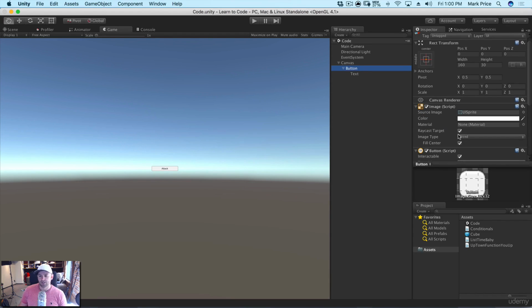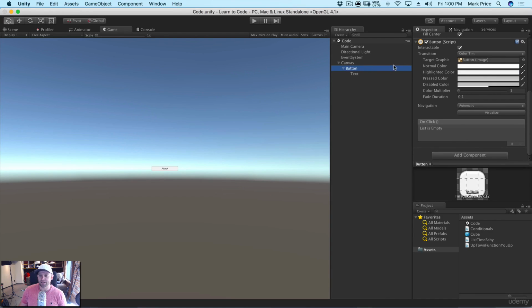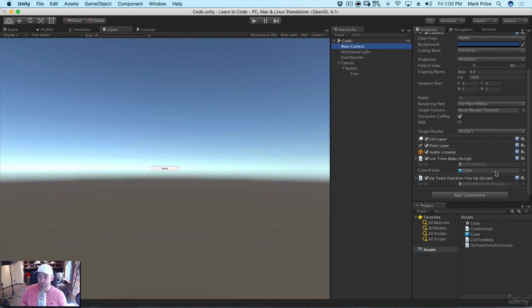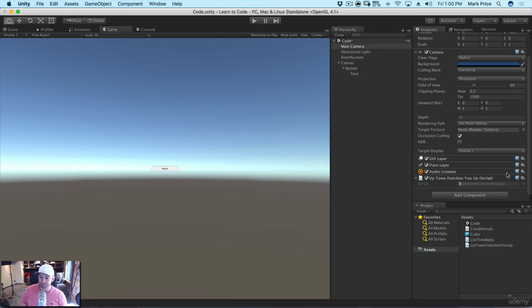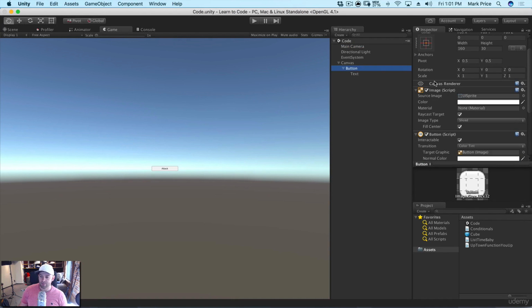All right, so what I want to do is on this button here, where it says on click, I want to click the plus sign. And what we're going to do is we're going to drag in our main camera here that has the function script on it. But we haven't put that script on it yet. So let's do that now. Take this function script, put it on the main camera. Okay. And then on the main camera, let's take off our old script if you have it on there still. I'm going to remove that. Okay. Go back to my button.